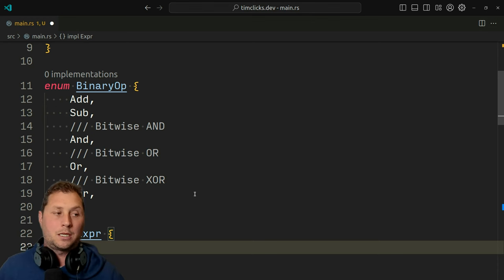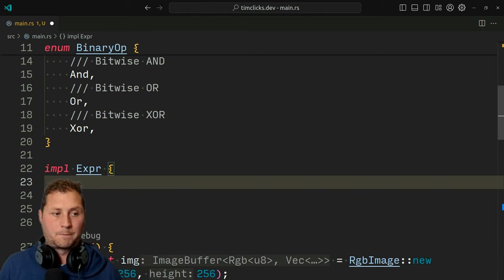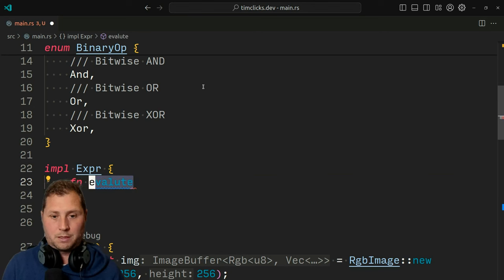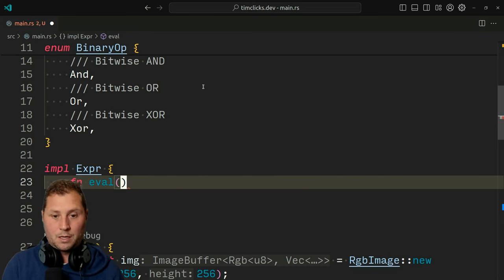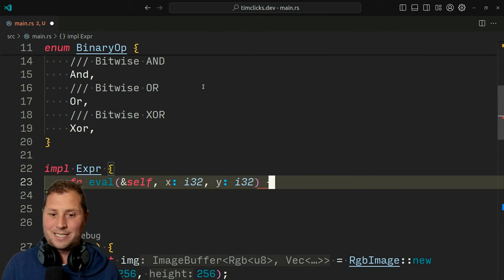What can it do from an x and a y position? It will be able to send all of that data through the... that wasn't a very good way to explain it. Let's see what I mean with some code. So our expressions have an evaluate. Let's just call it eval. That takes a reference to self and some x and a y. We don't really need to worry about x and y yet, and returns an integer.